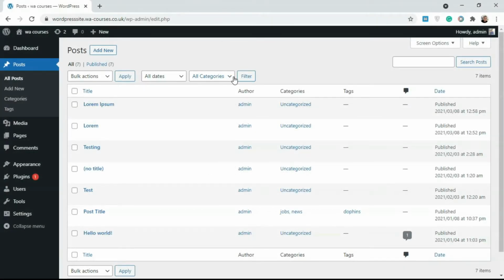So I'm currently logged into the backend of my WordPress website, and I'm at the all posts page. This just gives us a list of all the posts on our WordPress website. In order to use the bulk edit section, you have to select, using these checkboxes over here, multiple pages that you would like to make a bulk edit to. This first section here gives you different options: you have edit and move to trash.